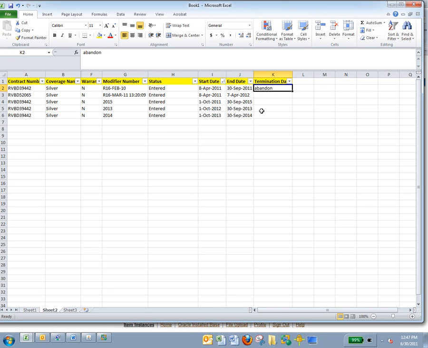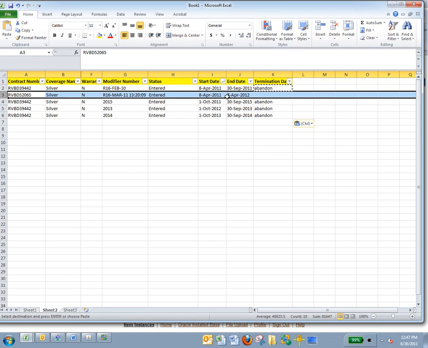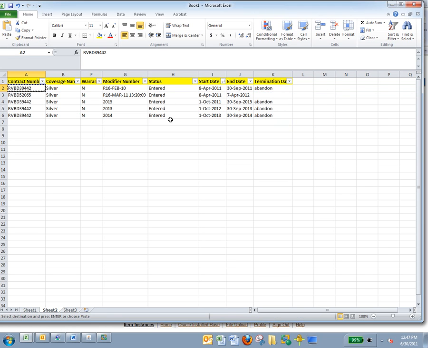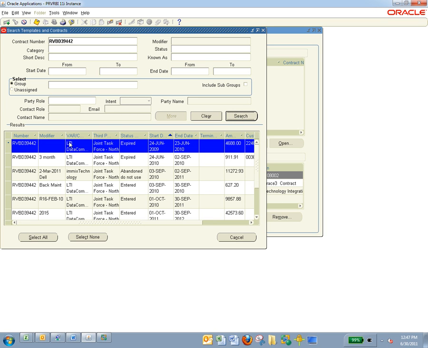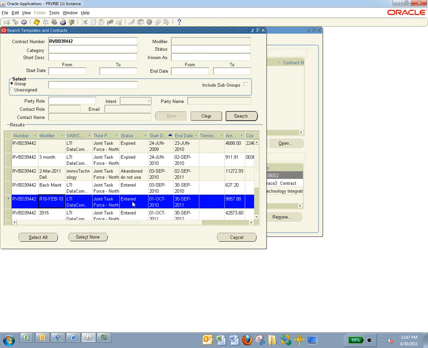But for the time being, I'm going to abandon these contracts because I only want this serial number to appear once in my pipeline. I don't want it to appear here and then again here. So I'm going to pull up the first version of this, which is R16 Feb 10. Right here.